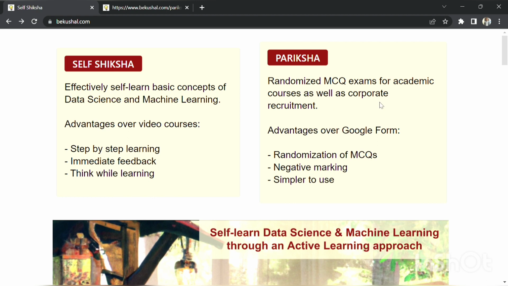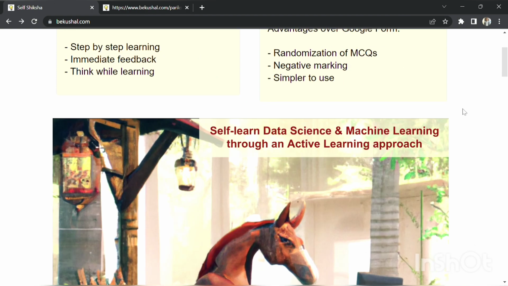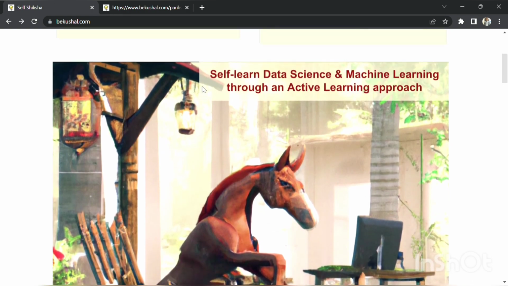So this is Begusha.com, a website which focuses on teaching us concepts of data science and machine learning through self-learning. On the home page we can see two options, Self Shiksha and Pariksha. Self Shiksha is the self-education option for machine learning and data science, and Pariksha is a randomized MCQ exam. We can also host an exam and give exams. Now let's take a sneak peek into our website before exploring those options.